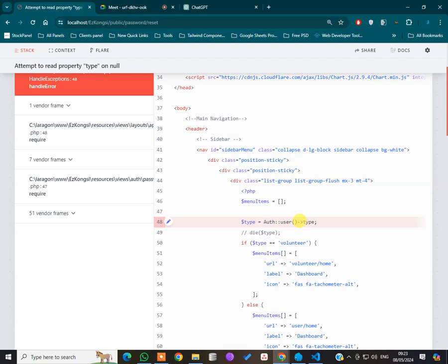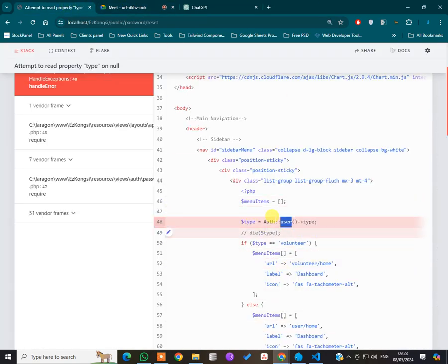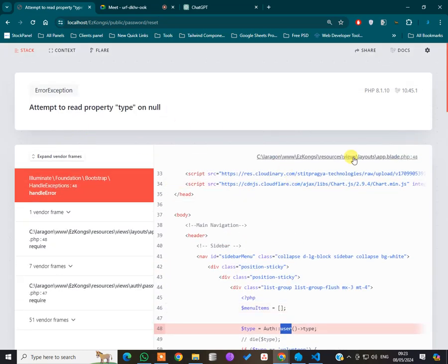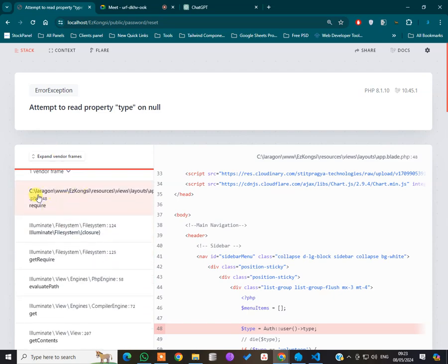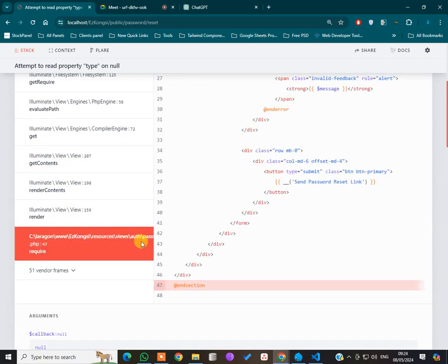And the problem is that we are not logged in. That's why we have the error, right? So either we have to bypass this or we have to find where we have this layout. You can see here we have get content, view auth password. So resources, view, auth and password.php is there, I think.